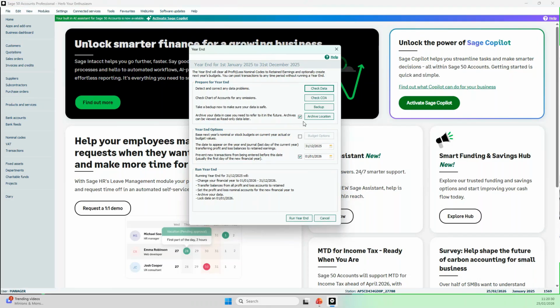I think that possibly shouldn't be there personally, just because you should always really take that archive, especially before running that year end. But you do have the option to untick it if you wanted to. But that's your other option there as well.